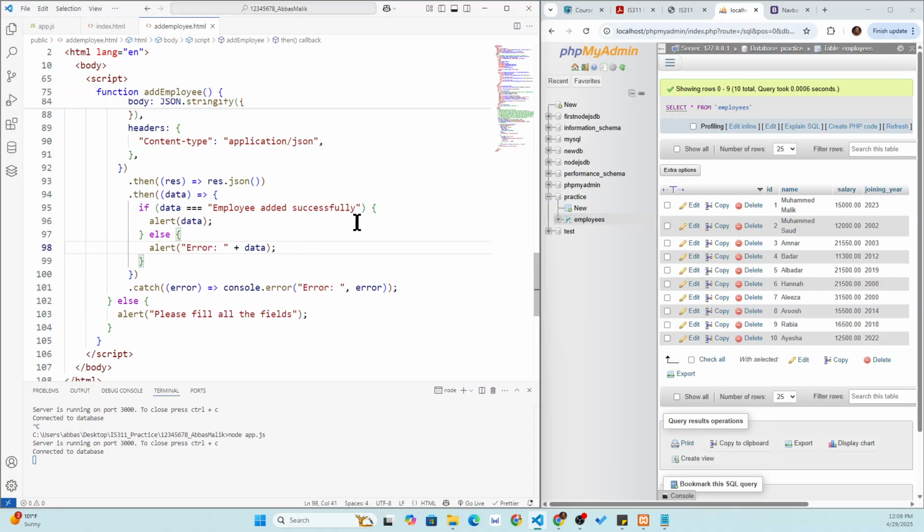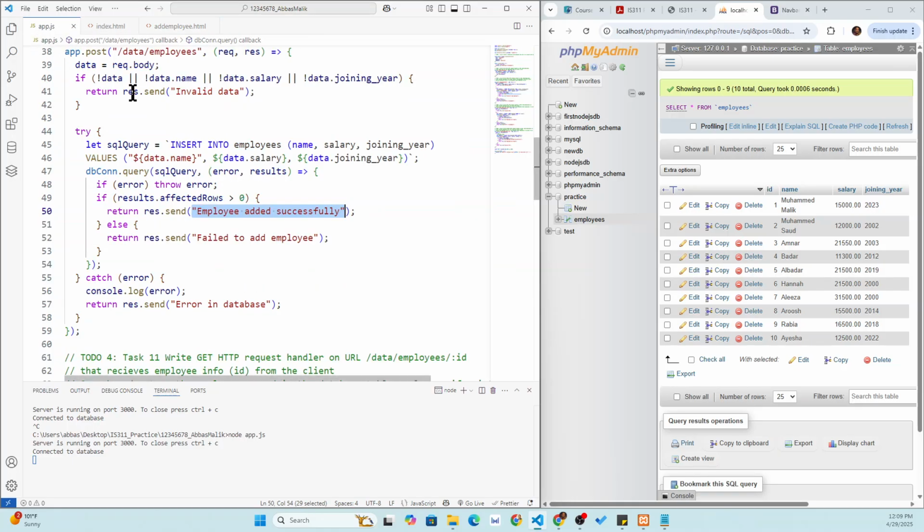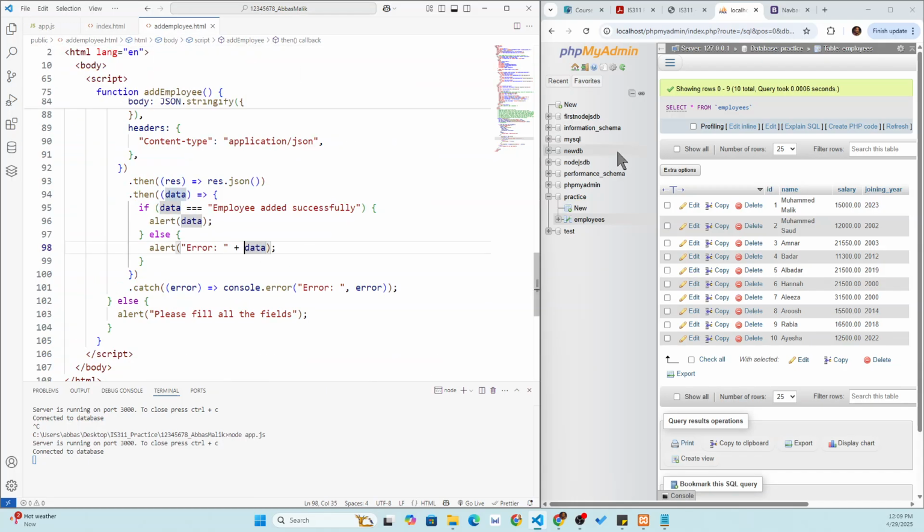So actually, when it is successful, we are saying that send that data. So then we say that employee has been added successfully. Otherwise, we show the error message, and we have multiple error messages if it is a fail to add employee or it is a database error. So accordingly, it will show me the appropriate message.